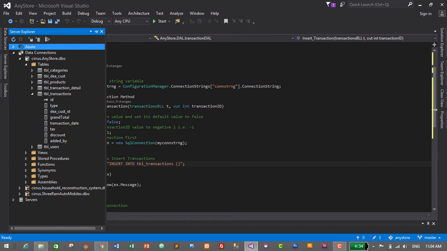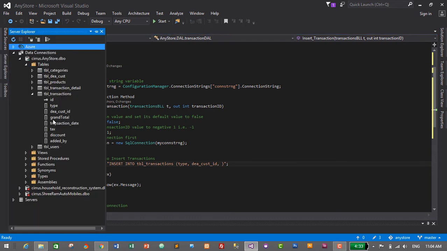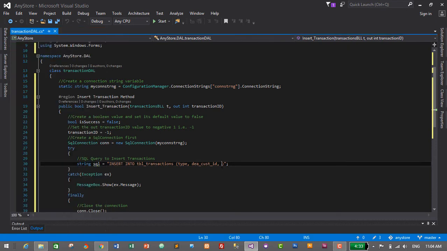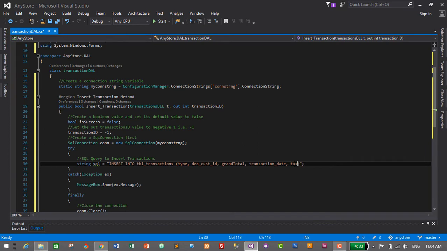So let's start with type. The first one is type, then dealer or customer ID, that is DCOS ID, then grand total and transaction date. After that, tax, discount, and added by. So it will be tax, then discount, and the last one is added by.